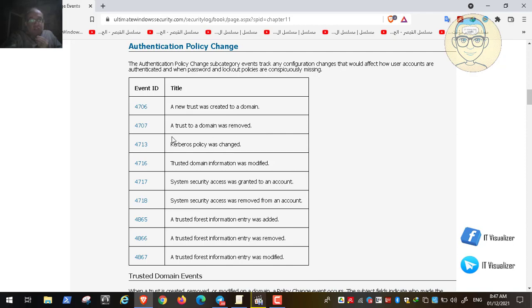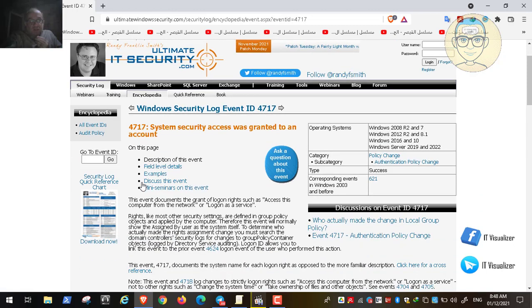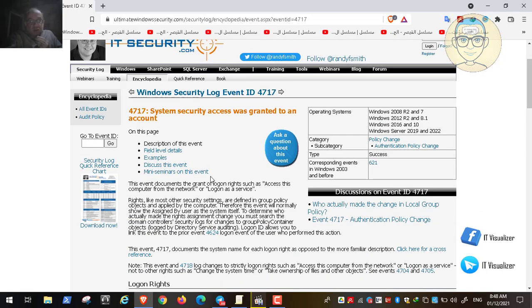Kerberos policy was changed. Kerberos is a protocol specifically for authenticating users to the domain. Trusted domain information was changed. System security access was granted to an account. System security access was removed from an account. I think this is something related to rights, but let's have a look at an event like this, for example: grant logon rights such as access this computer from the network, log on as a service.